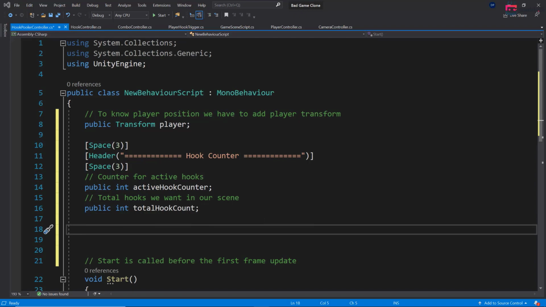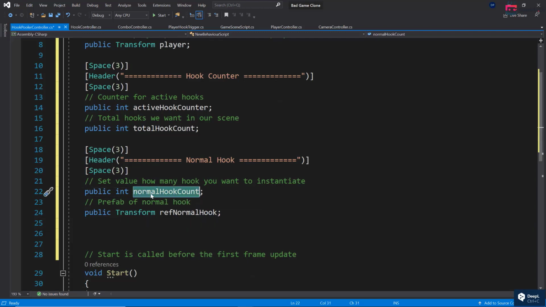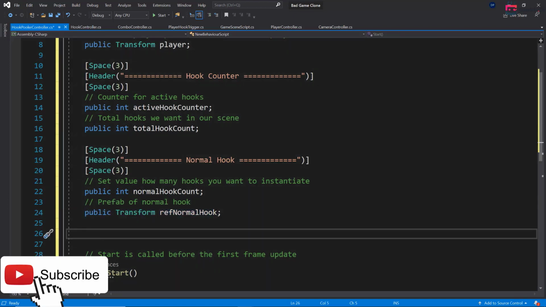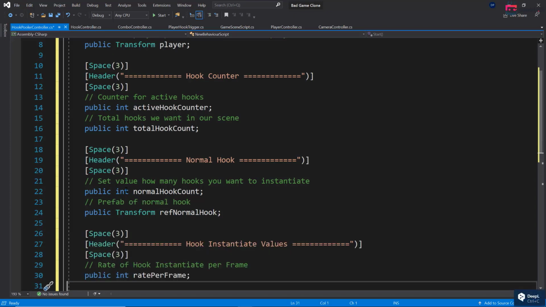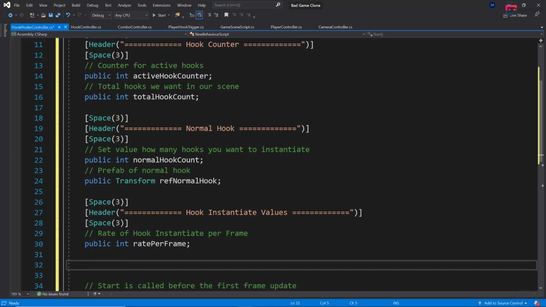Then we want to have the normal hooks. So we have a reference for the normal hooks. We need to know how many normal hooks we want to have, and we need to pass in the prefab for the normal hook so that we can then reuse that. And we also should have the rate per frame, so how many hooks per frame we can create.